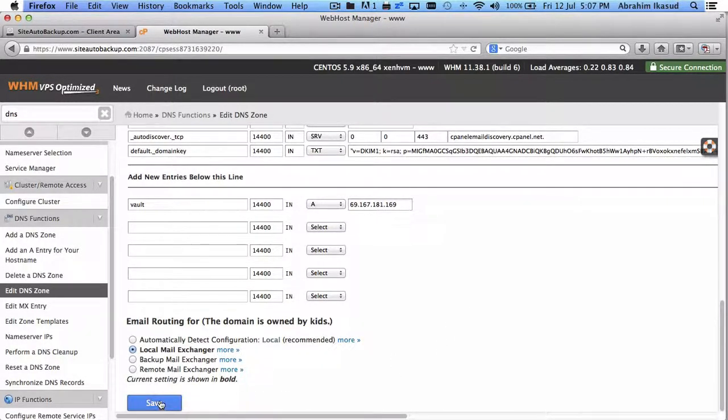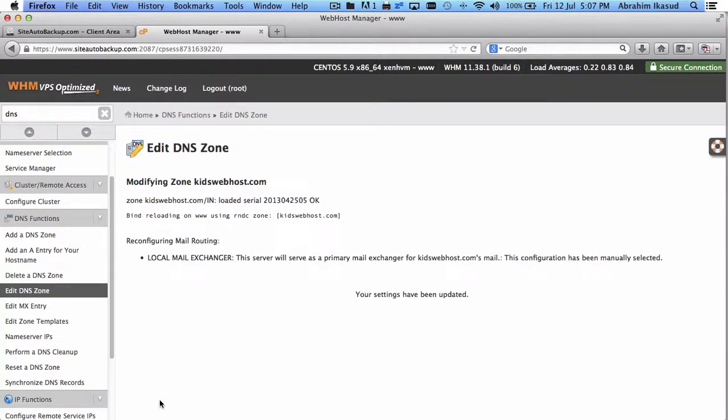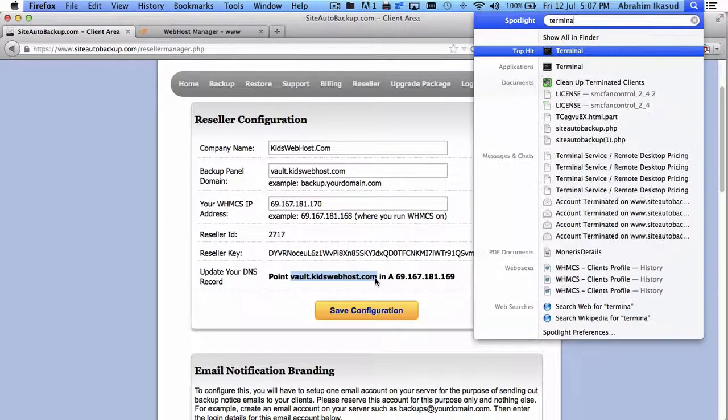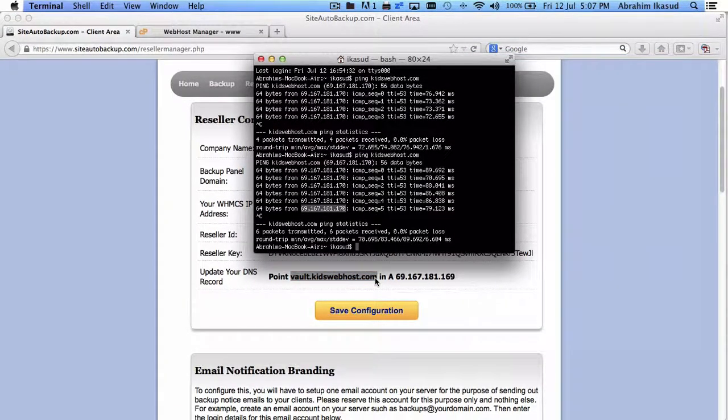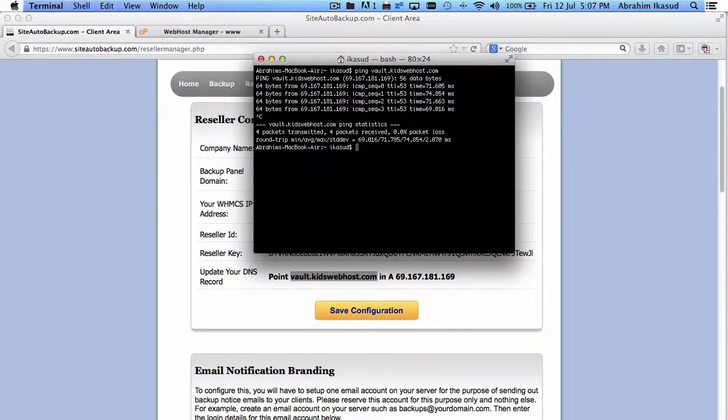Hit save. Okay, so that's been saved. So to test it out, to make sure this actually points to that address, just do a ping again. Go back to my terminal and, let me clear this out so it's not confusing, do a ping to vault.kidswebhost.com. As you can see, it's pointing to the correct IP address.